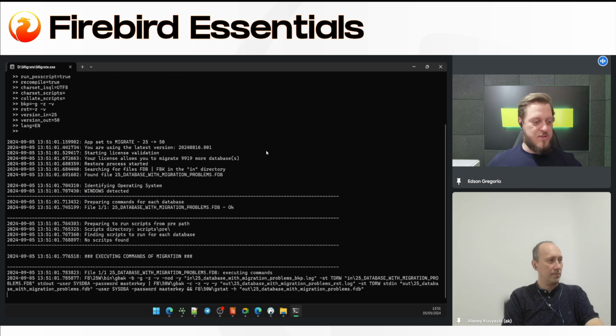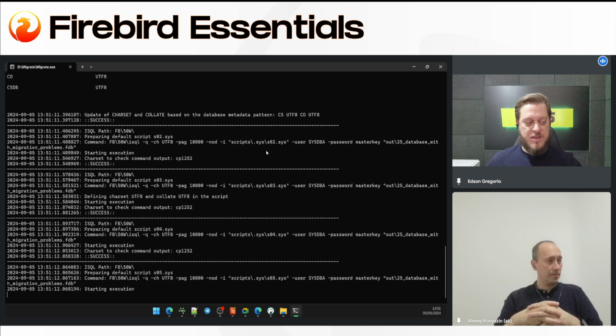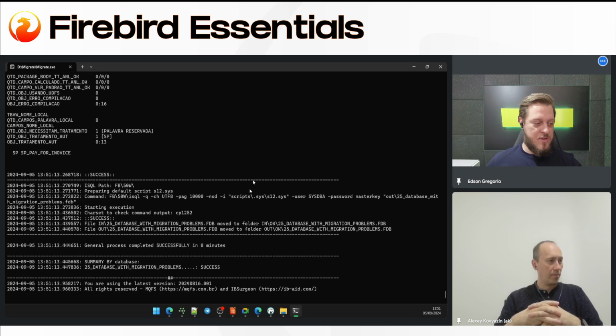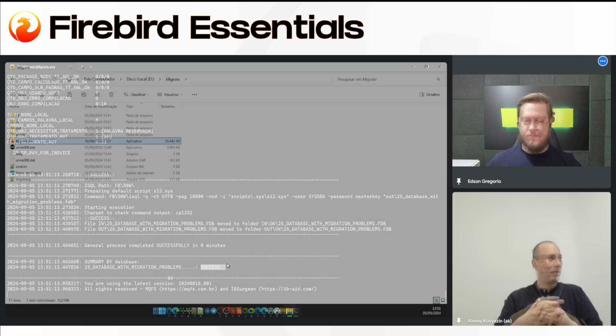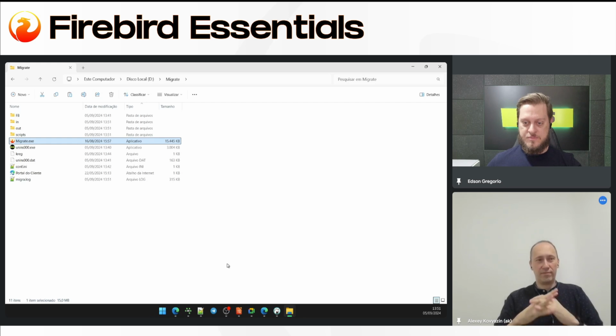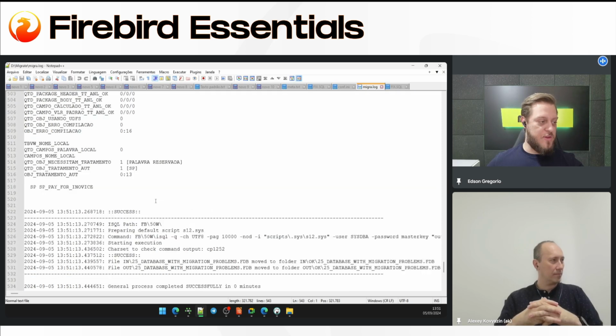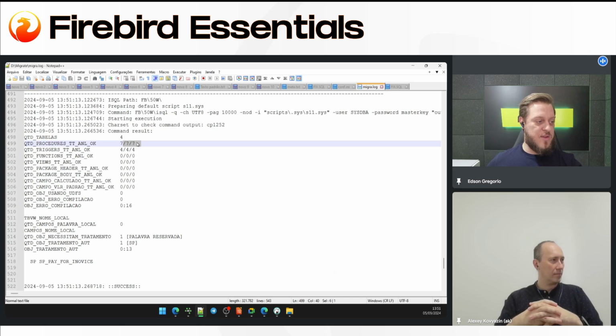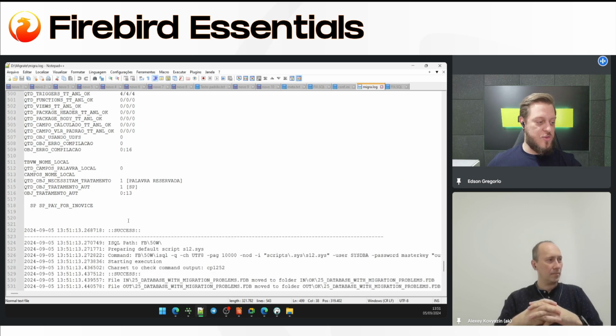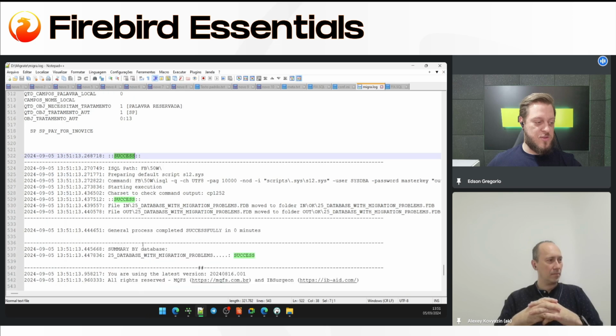Wait a little bit. After the restore process, it's going to run that script, and after running the script, it's going to recompile everything. Okay, now we have success. Our database is totally migrated. And in the report, we have all good, right? Yes. Let's see the report here in the log. At the end of the log, you can see that now everything was compiled, everything okay, no problem. This is success, total success.